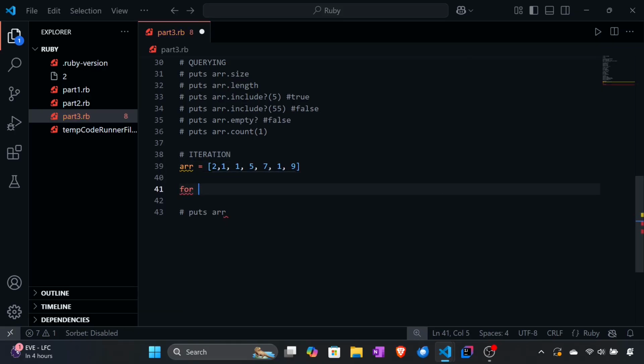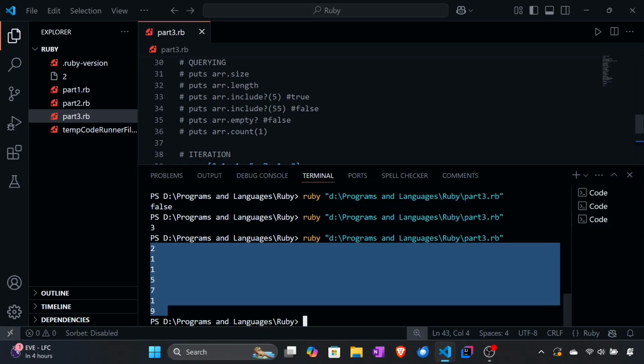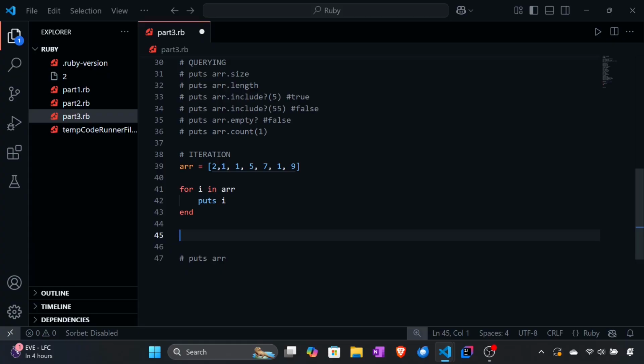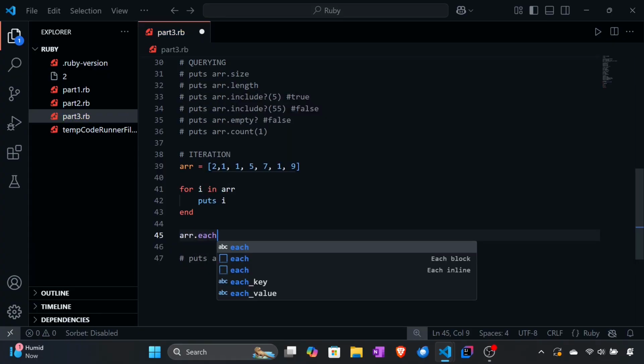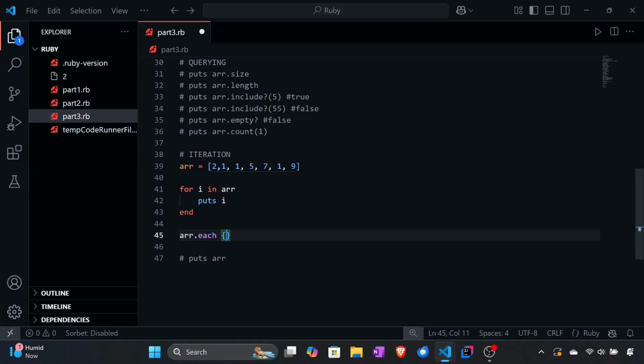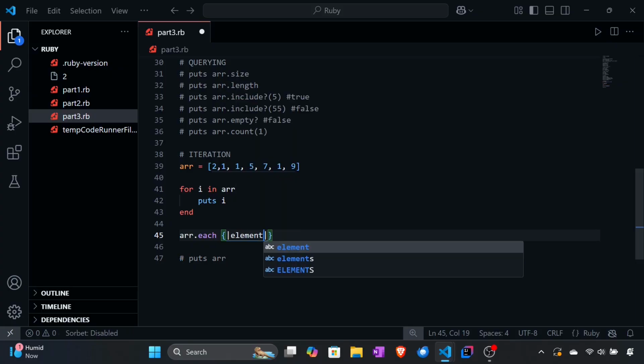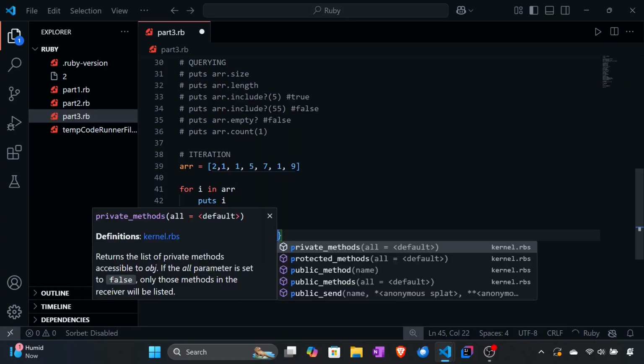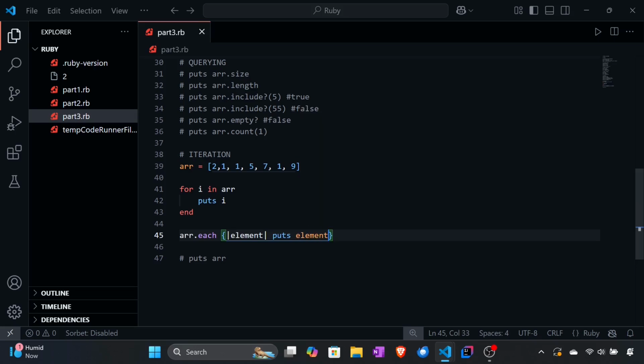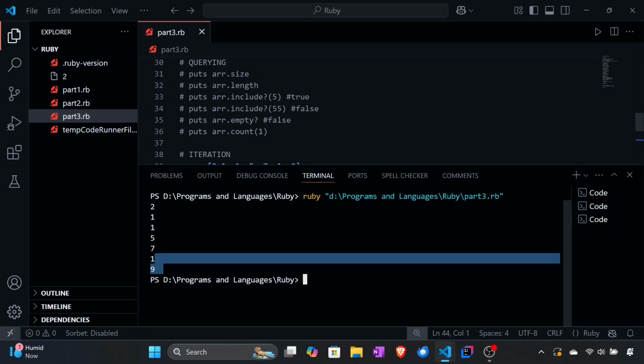How can we iterate an array? By a for loop: for i in array, puts i. Here i is a variable for the element, and it ends with the end keyword. Or we can use array.each. Between the double pipes we pass the variable, then puts element. Let's comment this out. Now if we print, it has printed all the elements in the array.